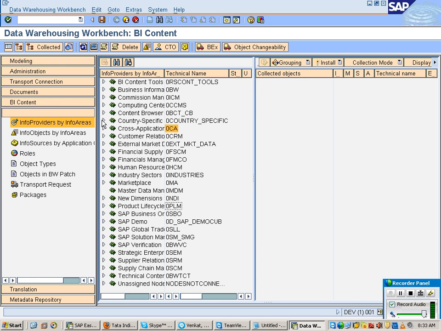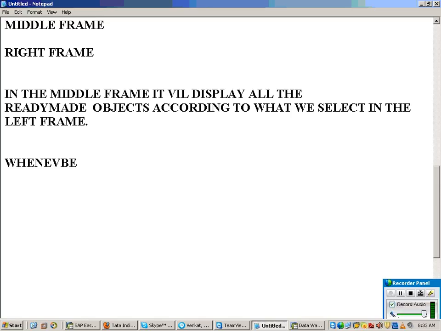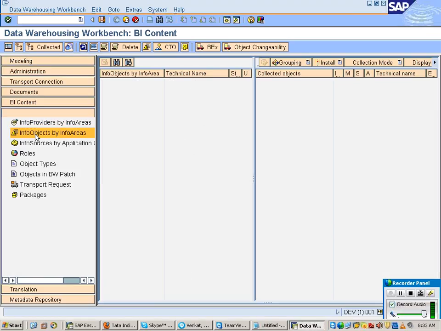So the middle frame will display them. Whenever we want to install some object, we are still observing here, right? Next you can see info objects by. Now it will show all the ready-made info areas. Expand them, you can see all the ready-made info objects. So usually you select object types. Object types means all ready-made info objects at one place, all ready-made info areas at one place, all ready-made info cubes, DSOs. Categorization is based on object type.